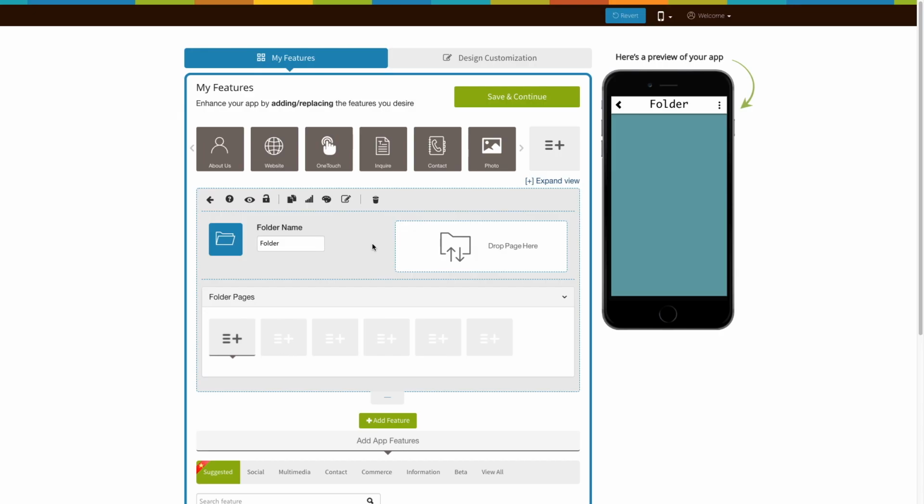Now let's add some existing pages to the folder. Drag and drop the page in the box to add it to the folder, as you can see. Here, I am adding the inquire page to the folder. Once done, you will see the added page in the folder pages. In a similar way, you can add the rest of your desired pages to the folder. Here I am adding another page, One Touch, to the folder.